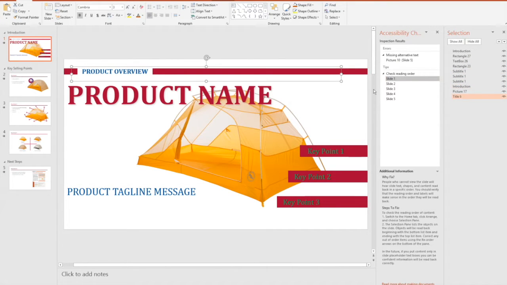To arrange this in the order for screen readers, I want to make sure that the thing that's listed last is the thing that will be read first. So I can use these arrows and arrange the slide how I need to. And once that's done, I move on to the next slide.